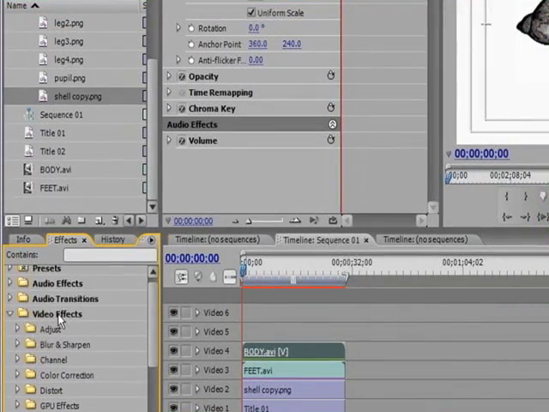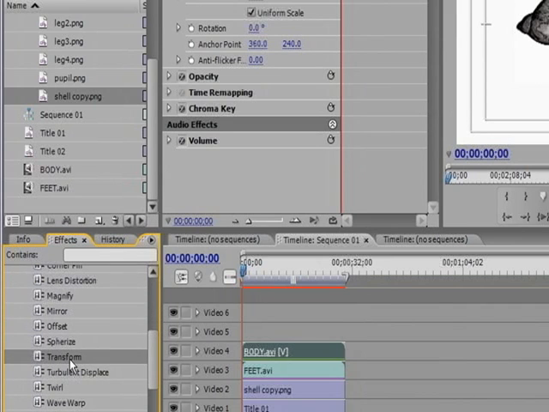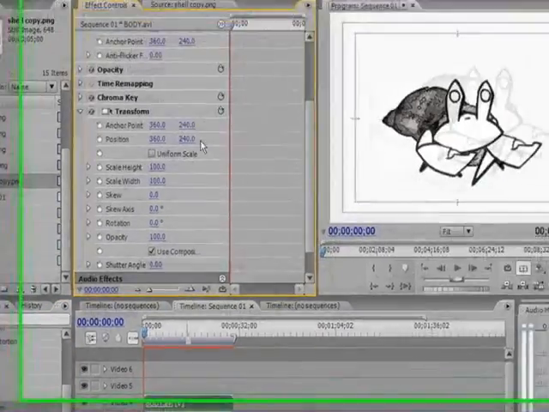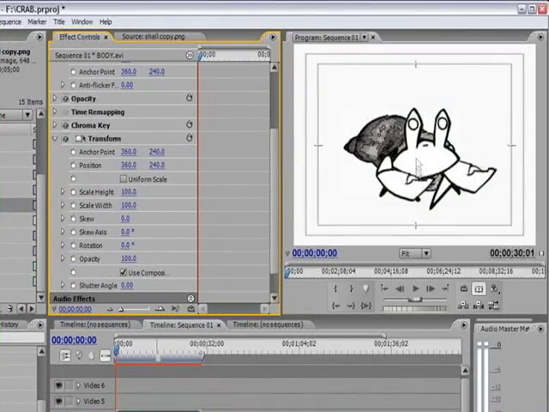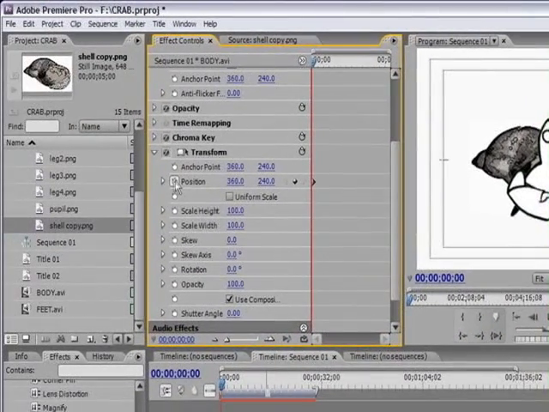Okay, I'm gonna go over under video effects. I'm going to go down to distort. And I'm going to go to transform. And I'll drag that on to the body AVI. And what I hope to do with that is move the body up and down so that it looks like he is moving as he's walking.